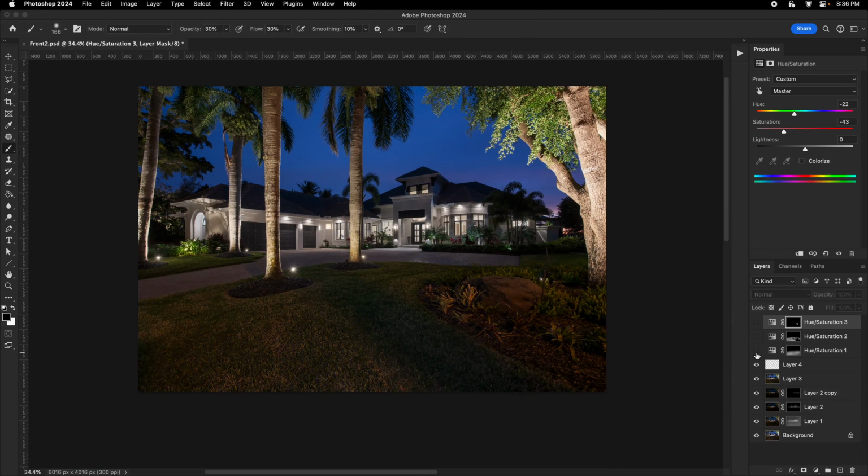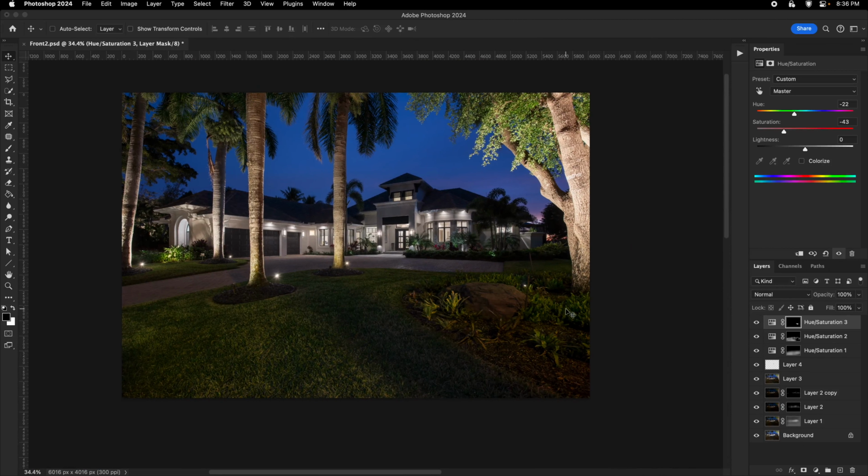There's the before, there's the after, before, after. It looks a lot better. It just looks cleaner. It looks more like a yard. It looks more how a yard should actually work.